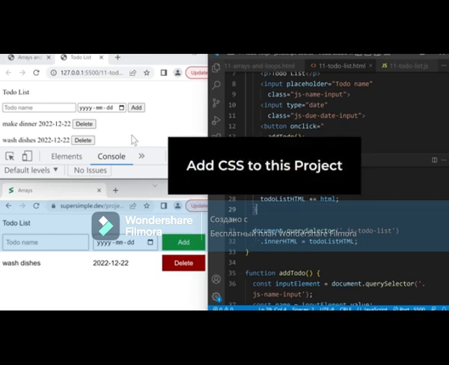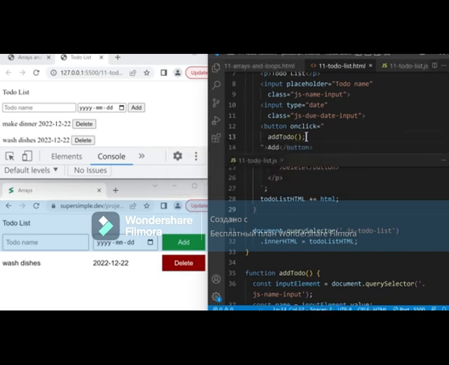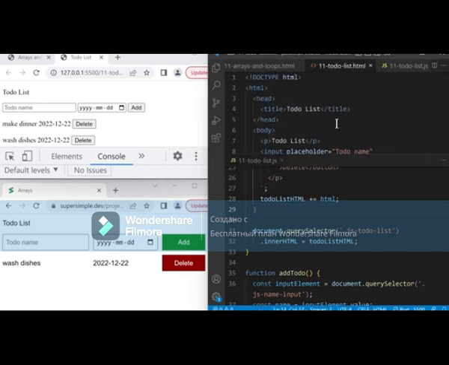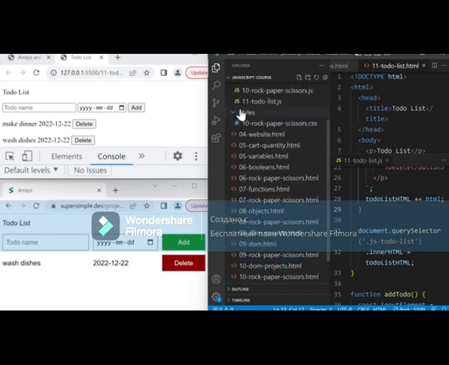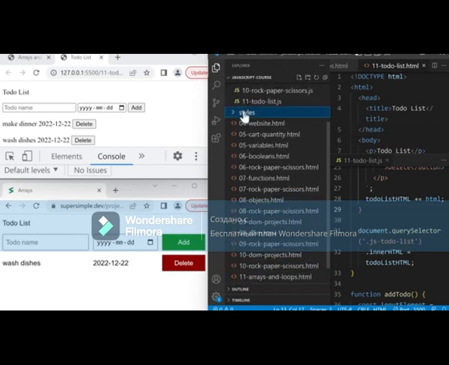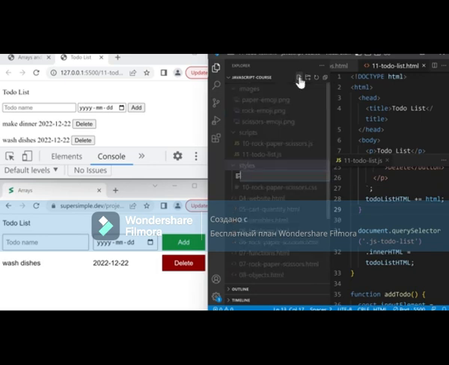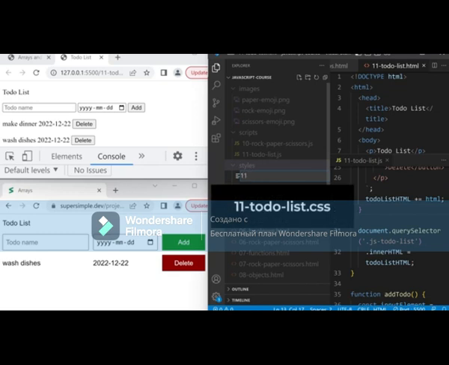Finally, let's add CSS to our project to make it look like the final design. We'll go into our code editor and scroll to the top. And instead of writing all the CSS in here, let's put the CSS in a separate file, just like our JavaScript. So we'll click here to show our files, and then find the styles folder. And we'll click the styles folder and click this icon to create a new file inside. And we'll name this file 11-to-do-list.css and press enter.